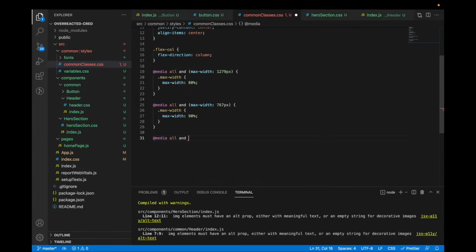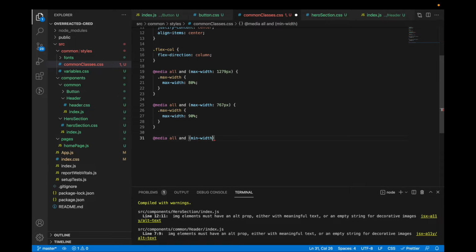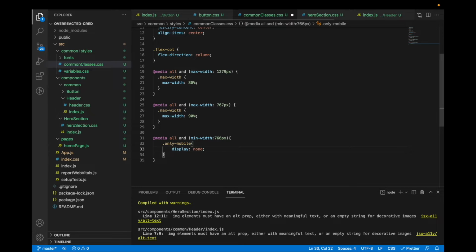So media all, and for this we are not going to write maximum width, we'll say minimum width. This should be 766 pixel, which is 1 pixel less than this pixel. And here I'll say dot only mobile, and for this I'll say display none, and I'll give it as important. Which means that if the screen width is greater than 766 pixel, then those components which are only for mobile won't be displayed, so therefore display none.